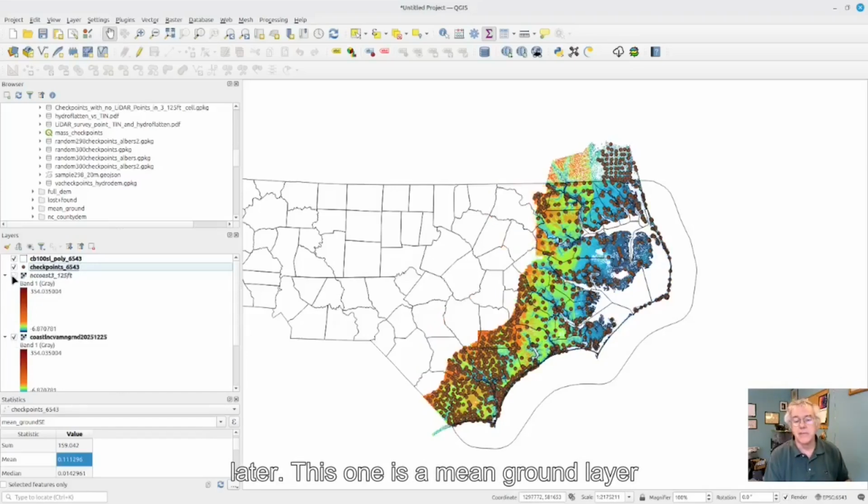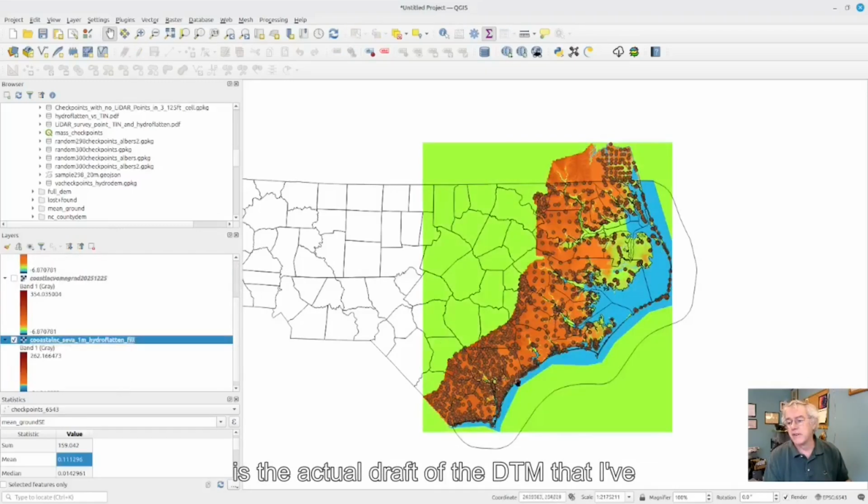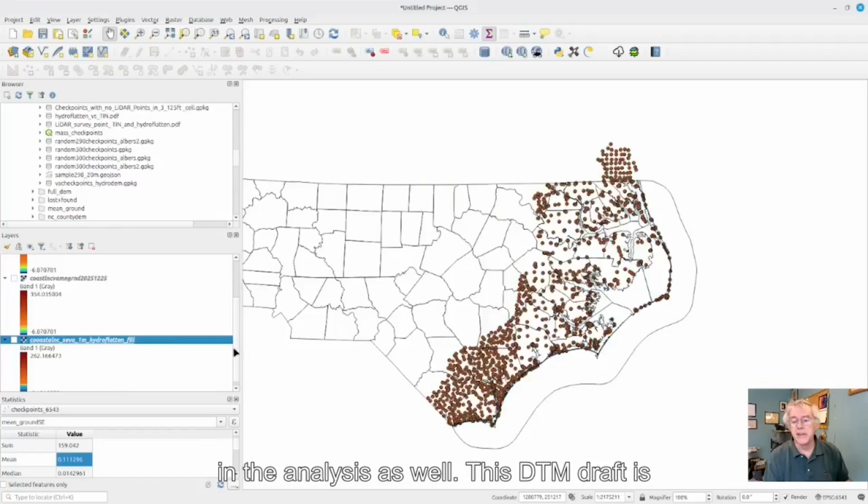This one is a mean ground layer that is the mean ground at a 3.125 foot resolution for all of the coastal area of North Carolina and up into Virginia, where the estuarine areas connect to the North Carolina estuarine areas. This is part of a DTM creation that I'm doing for the coast of North Carolina in my copious spare time. And the final one here is the actual draft of the DTM that I've been working on, and we will be using that in the analysis as well.